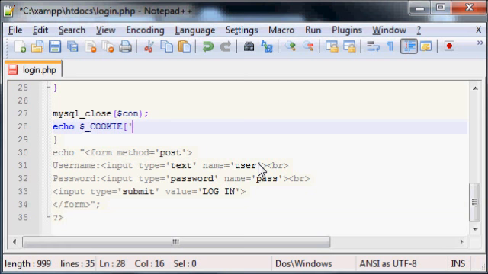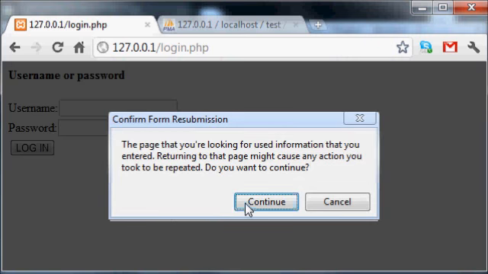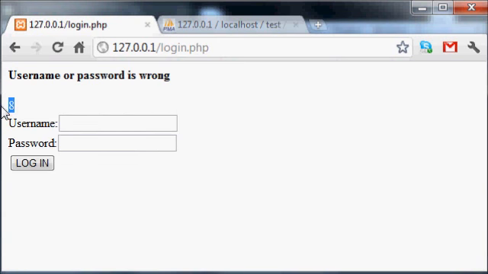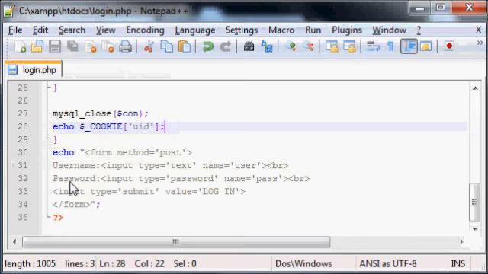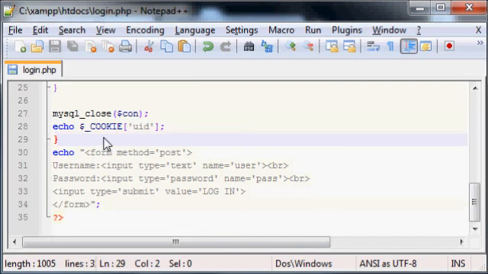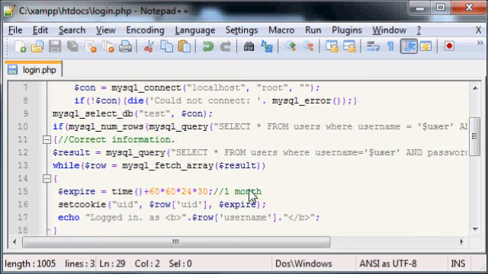Okay, so right now for example, here we can do echo cookie user ID, which one we created. So let's check it. Like you see, it's user ID. We have this cookie. So for that we need maybe first of all I gonna destroy this cookie.